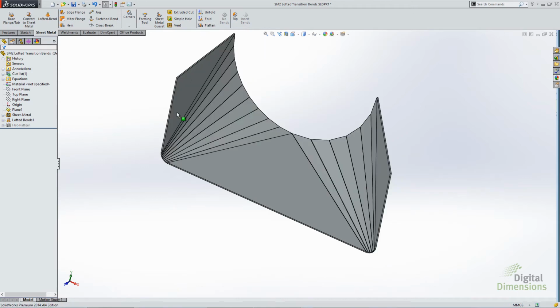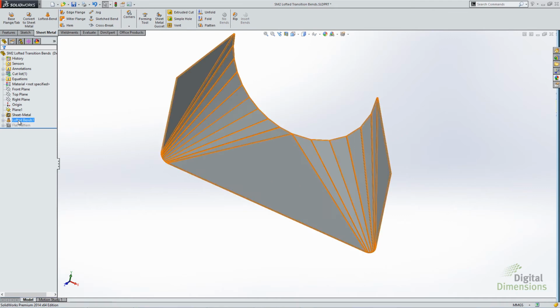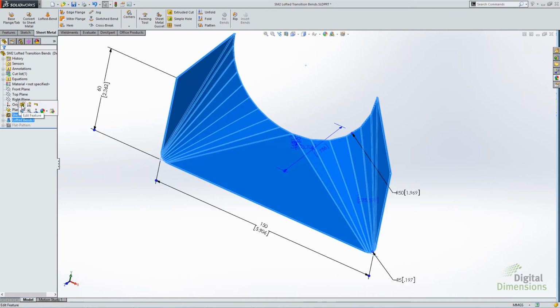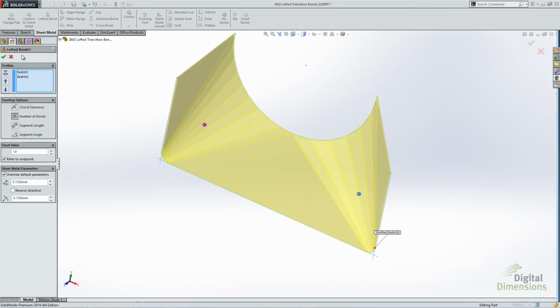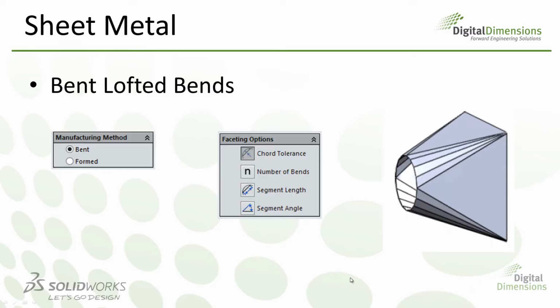And it does. So that's the new options. I want to point out one little gotcha here. If I go back into this command, you'll notice I cannot switch it back to formed. I actually have to delete the feature. So just keep in mind that the first time you insert the lofted bends, it does give you the option for bent or formed. If you go back and edit them, you can't switch a bent back over to a formed. So it's a small little gotcha there, but just something to keep in mind.